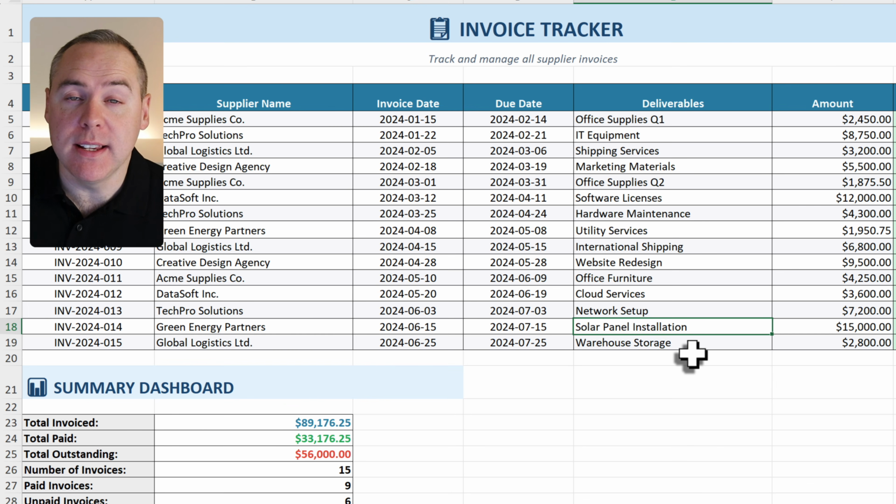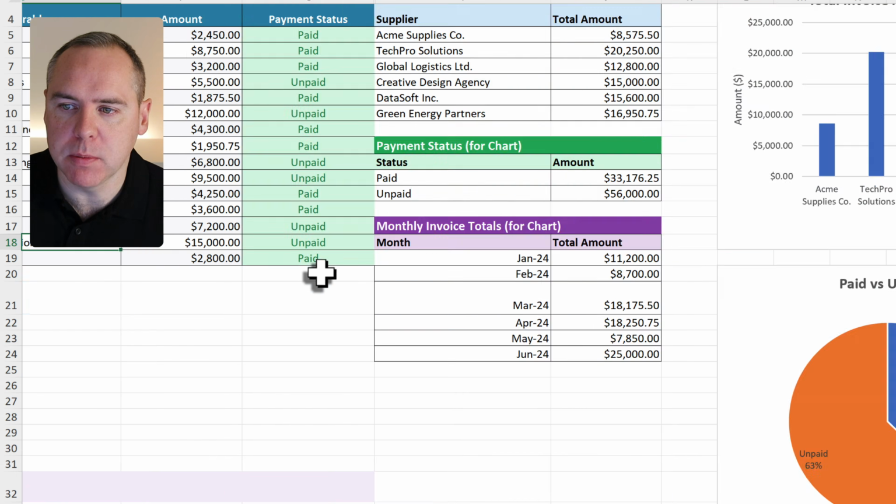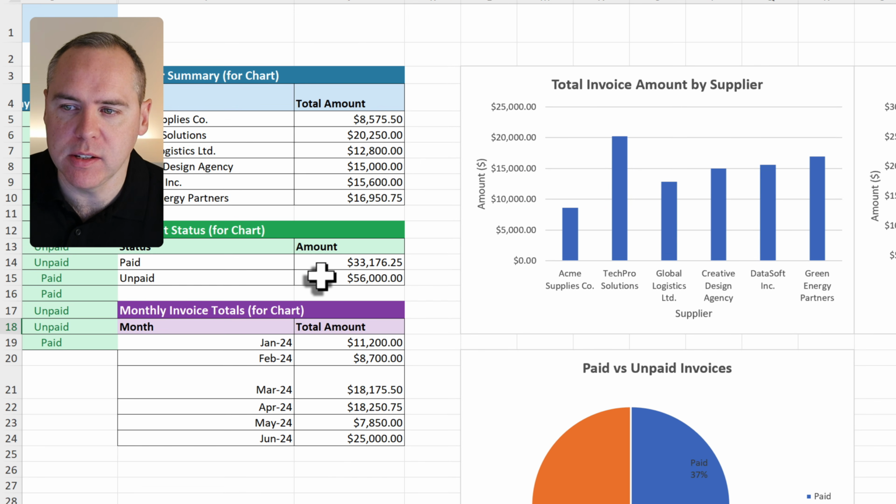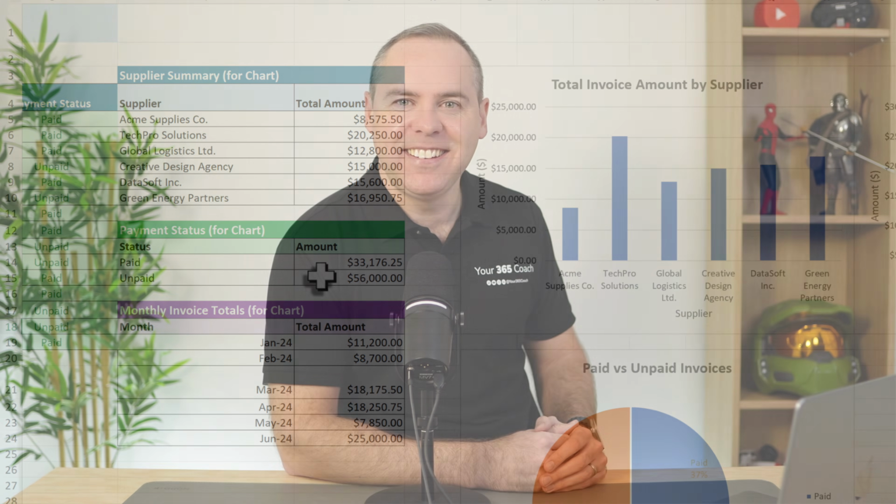And here we are. Here's our invoice tracker built with our agent. We can see invoice numbers, supplier names and more, a dashboard, as well as a summary and charts included too. So now we can use the agent to both build content and change content in Excel with the help of our agent capabilities. So there you have it. 8 new features coming to Microsoft 365 Copilot.